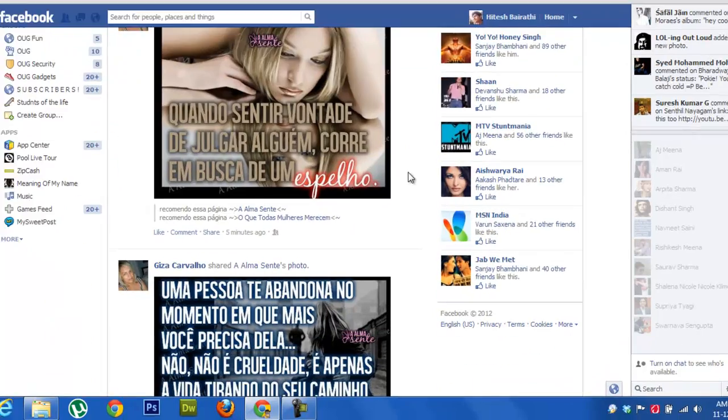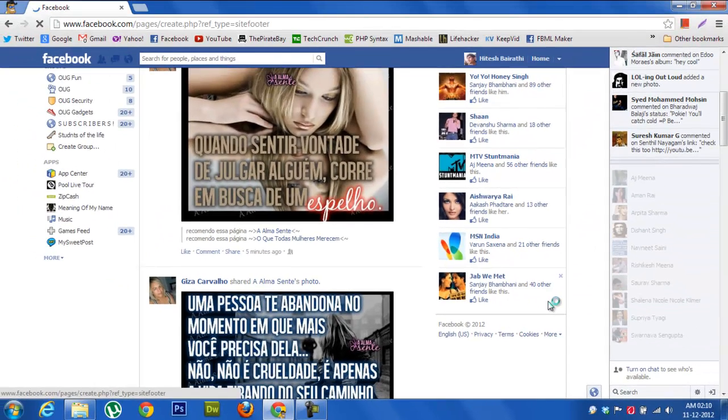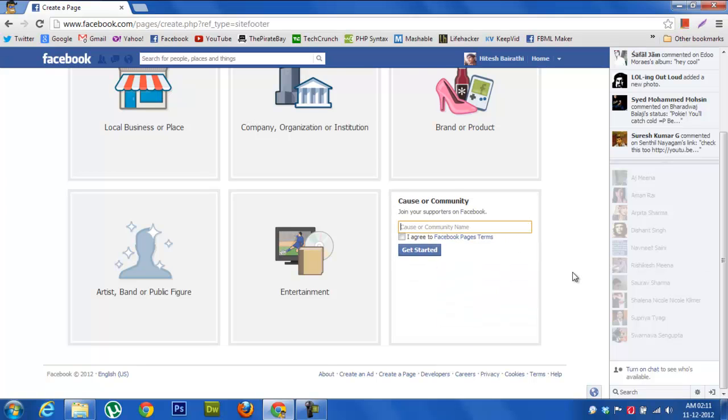Open your home page. At the end here you will see the more option. Click on create page. You can choose any of these, but I suggest you use cause or community. Give any name, like shut up. Accept the terms and conditions. Click on get started.